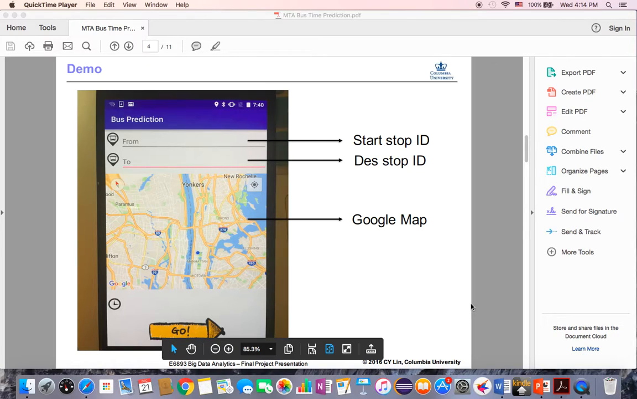And here is a snapshot of how our application works. As you can see, the first line is for the user to enter the start stop ID, and the next line is for the user to enter the destination stop ID. In the middle of the page is the Google Map API we use to show our route, and this is a go button for the user to let the server process the data.